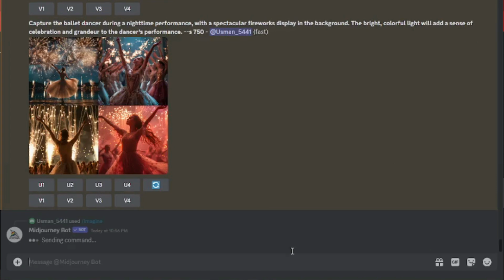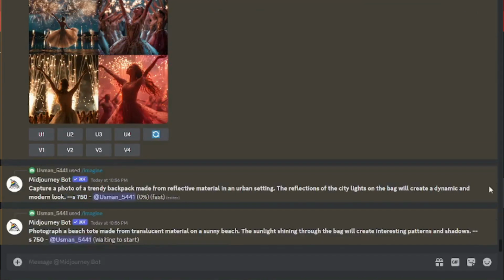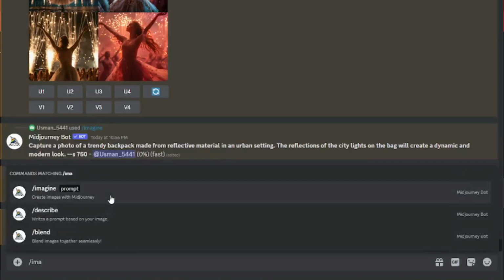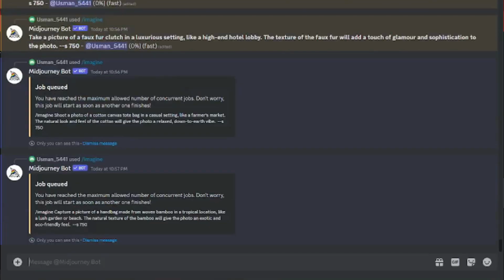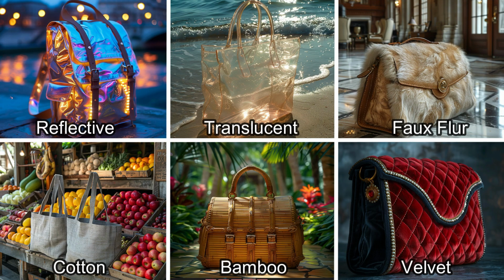Alright, so for that, I'm going to go ahead and do the same. Type in my prompt for each of the material types, and let's just see how they're going to differ from each other, okay? Alright, wow, so check out the results. So first image is of the reflective material, so a photo of a trendy backpack, which looks absolutely perfect, right? Then the next one we have is translucent.